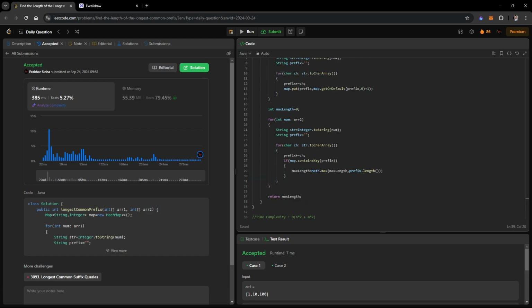Okay, guys. And that's how we solve this particular problem of finding the longest common prefix between two arrays of integers. I hope this explanation helped you understand the logic behind the solution and how to approach similar problems.